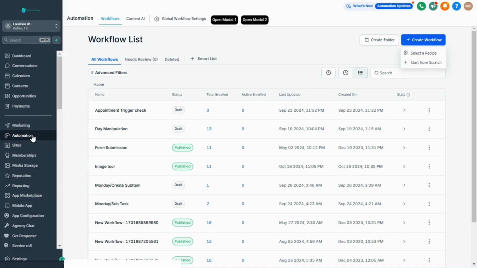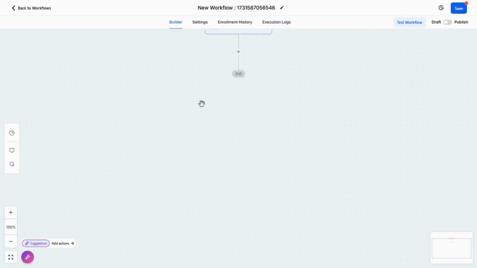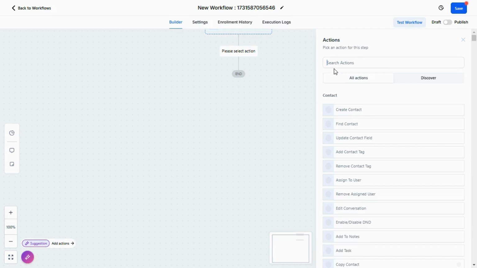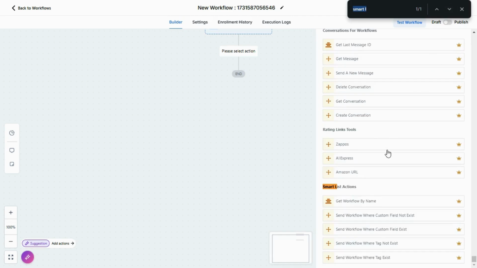You can find the automations from here, and after that move forward towards creating a workflow and start from scratch. Here we are in our workflow builder. Let's just create a new action. Find smart list. Here we go. These are the actions provided by smart list actions. You can just choose any of them and create your own workflow to run in your automations.